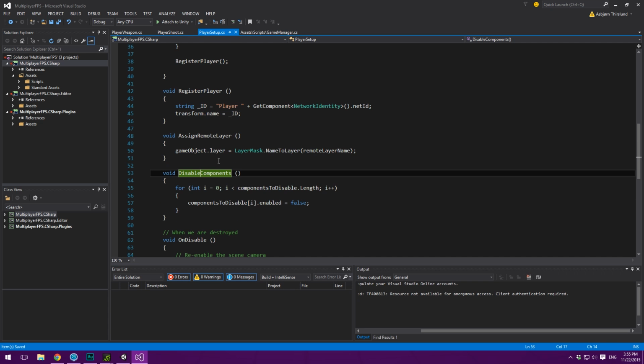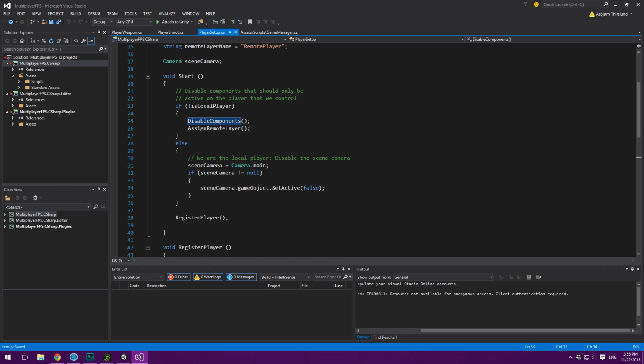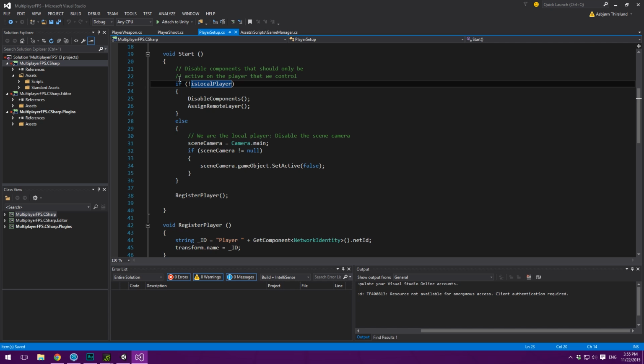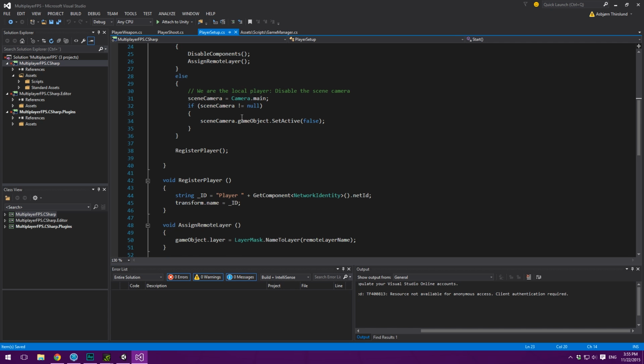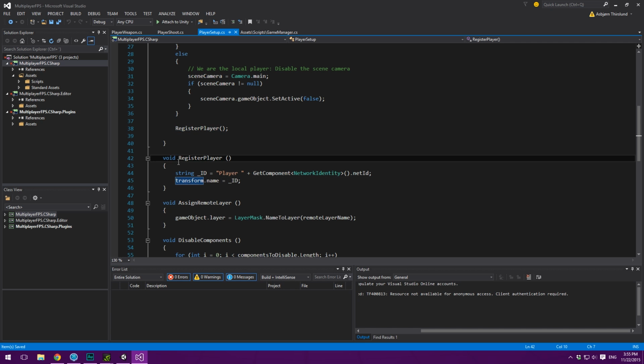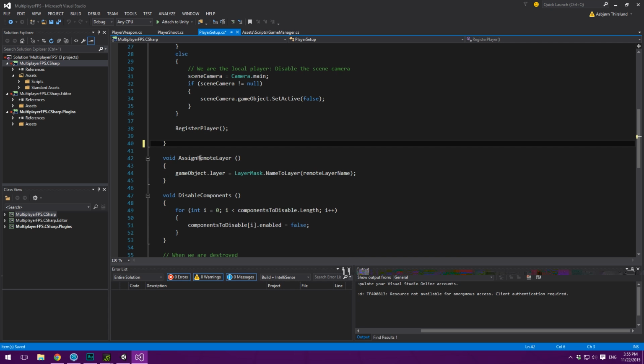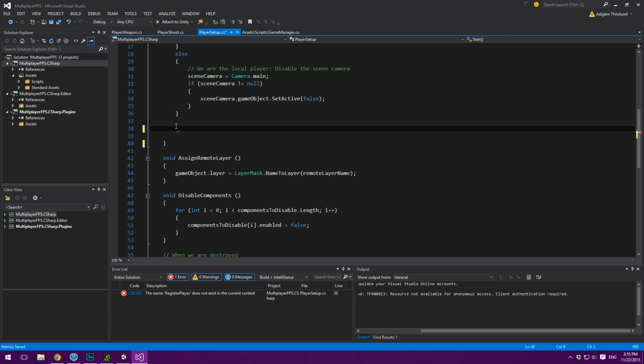So now in the player setup, you can see that we have this start method that disables the components, enables the camera, or disables the scene camera, and then it registers the player locally, and all it does is it sets our transform.name equal to player plus the net ID. So that's kind of the same that we've done here, but now we can remove it here and know that the game manager takes care of this for us.